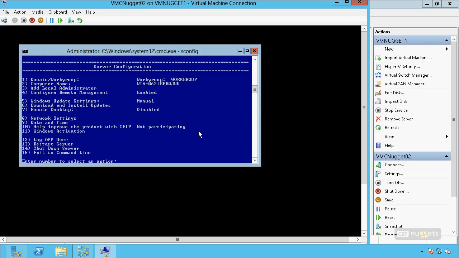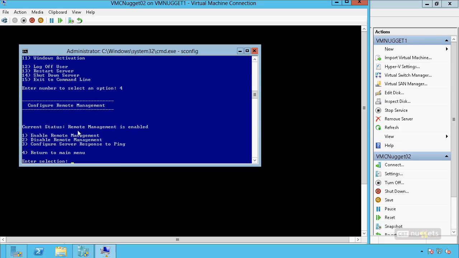Then what we can do here is also configure remote management. Now, I actually did do that configuration so that I could show some things remotely, just in case I wanted to. But if I didn't, I could choose number 4 and then choose to enable, disable, or configure the server response to ping. Now, this is something that's actually pretty interesting. Let me show you what I mean by that.